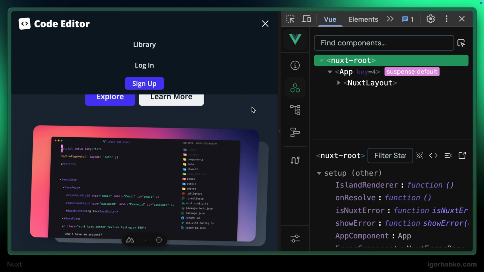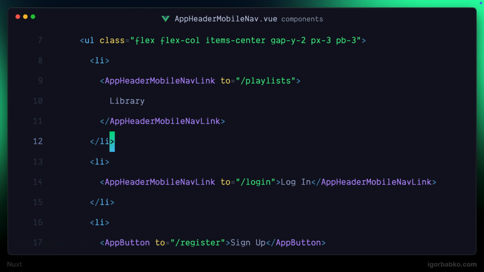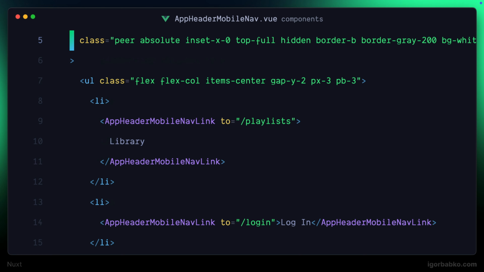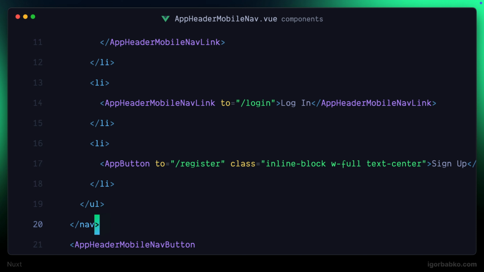So let's go back to appHeaderMobileNow component and assign the following set of classes to this appButton component. I'm going to use inline-block to make this link use the CSS property display with a value of inline-block, and then let's expand this button to cover all available width by using the w-full class, and let's align all the content within this tag in the center by using the text-center class. And by the way, we can remove this items-center class from here. It is not going to make any difference anyway.